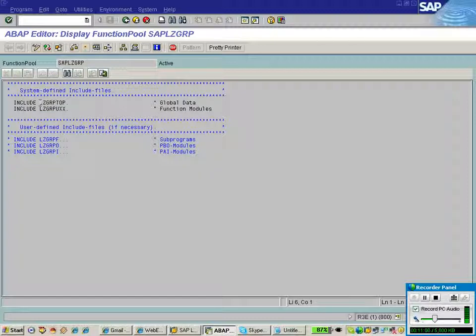The naming convention starts with L, followed by the function group name, followed by some other name. Top contains global data; this is the default name. The next one is L, function group, UXX, and this XX stands for a number. If I create Z function 1, the include LZGRPU01 will be created.